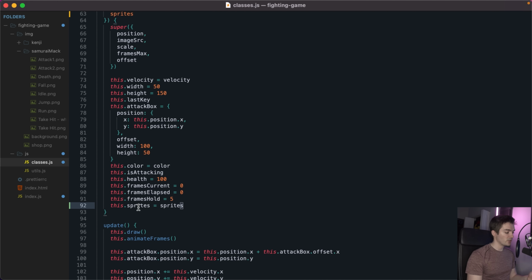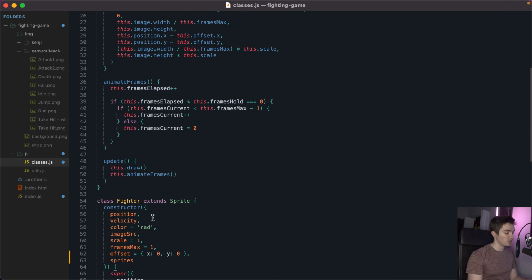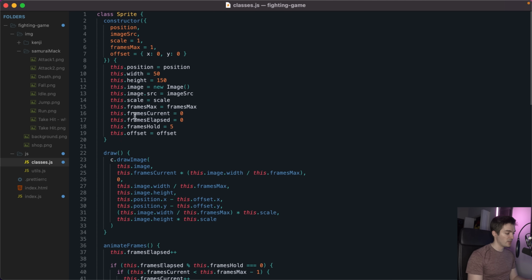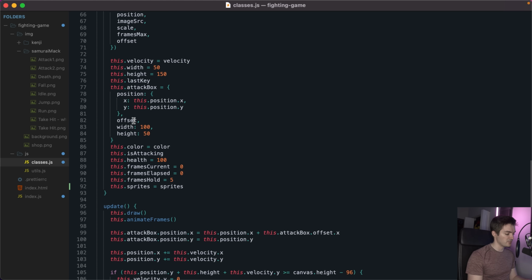So how this is going to work is we're going to switch between these sprites by setting this.image to whatever sprite we want to go to. So where is this.image? Well, it's within our parent class up above. You'll see we are setting an image equal to a new image based on the image source. In order to switch between these sprites, we need to make sure that we create a new JavaScript image based on those sprites, and then switch this.image to the new image we just created. Sounds a little confusing, but let's go ahead and do this within class of fighter.